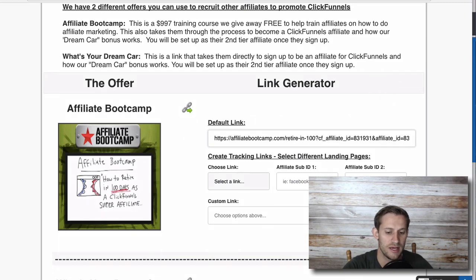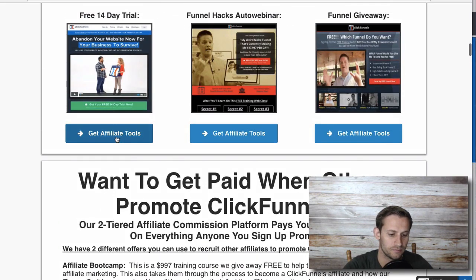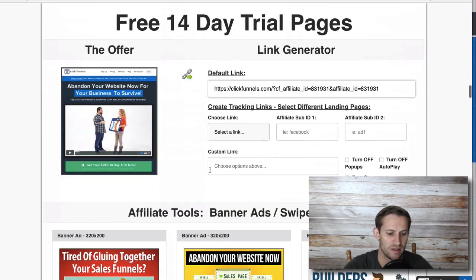Okay, now here's how you get your links. Well, first let me click one. In all the funnels, you're going to see something that looks like this, okay? It's going to give you a default link. This is just like the basic link. If you wanted to send someone to that link, there it is. You can see your affiliate IDs right here. But you typically, well, I guess in ClickFunnels, you want to choose a link. They have a short and a long page.